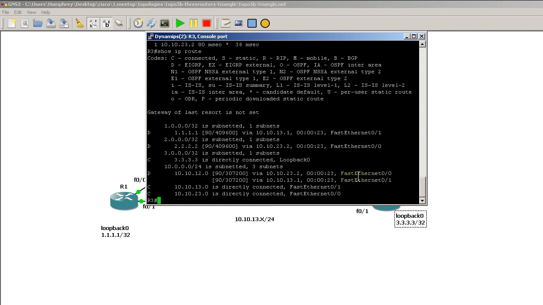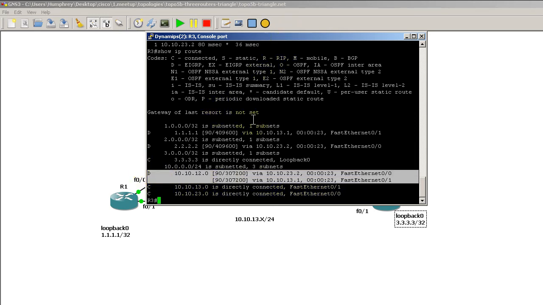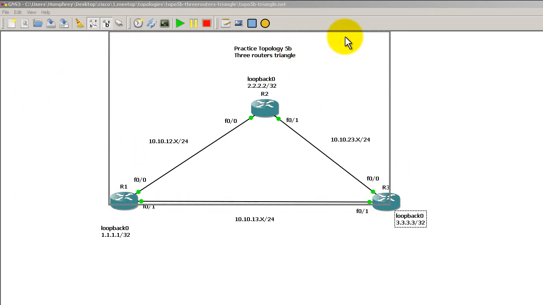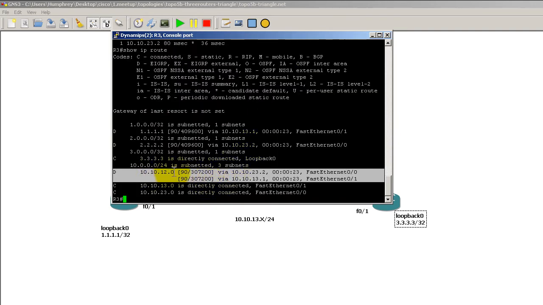Let's see if there's a way to find out all the available paths in EIGRP. If you were eagle-eyed, you could see we've got a route down here, 10.10.12.0, and we've got two ways of getting there. 10.10.12.0 is this link right here. The reason we are getting two options is because we can get there through the right side or the bottom. They're equal paths going to the same link, because this is a triangle. It's one shot out here and one shot out here. You can see that by going to your routing table. We can get to that link with the same administrative distance and the same metric, which is 307,200. And we can go either way, 10.10.23.2 or 10.10.13.1. That's pretty interesting.